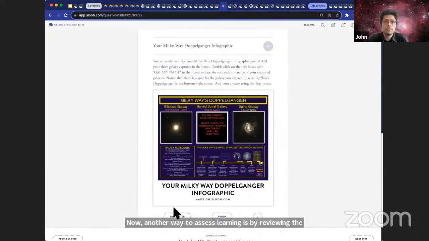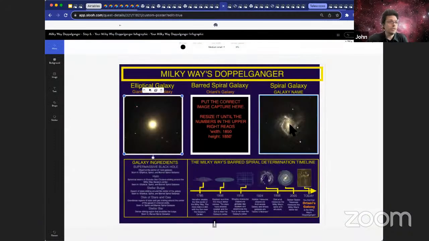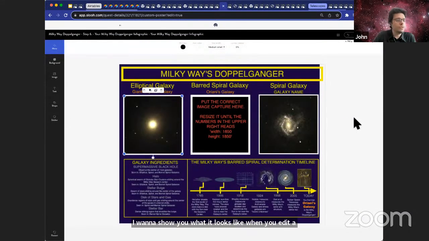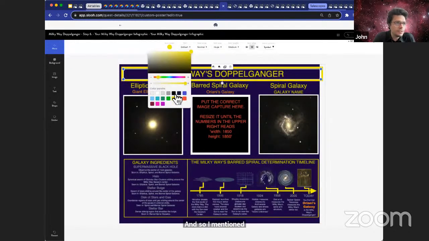So this is one from the Milky Way's Doppelganger quest that we talked about earlier. And I want to show you what it looks like when you edit a poster from a quest. And so I mentioned that every element on these posters is editable. And I truly meant that.